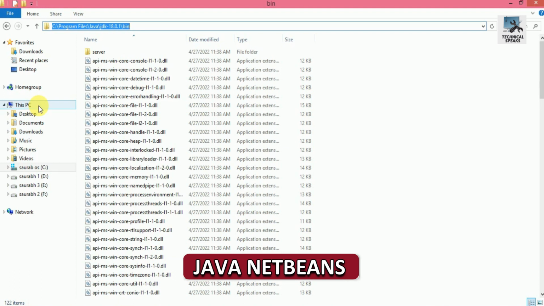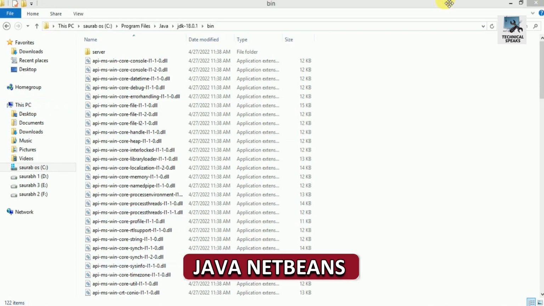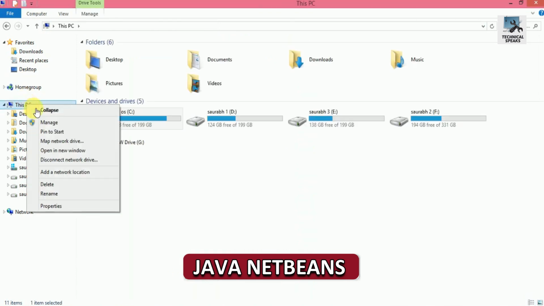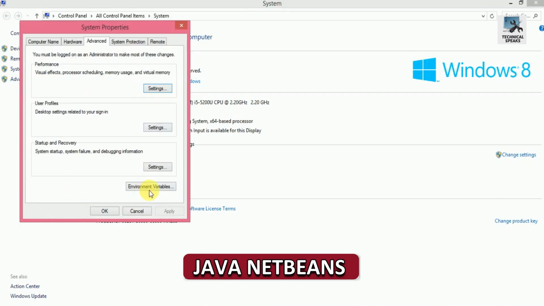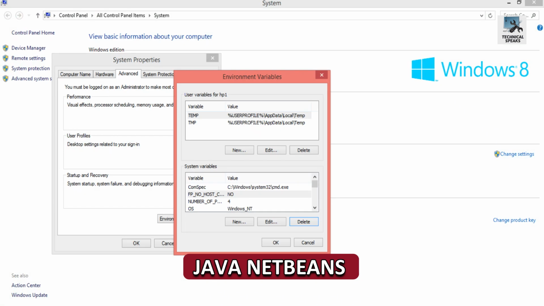Now open environment variables. To open it, right click on PC, click on properties, then click on advanced system settings. Now here you can see we have an option of environment variables. Just click on it.